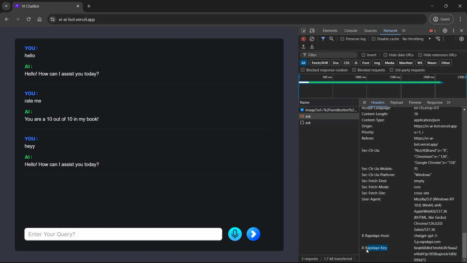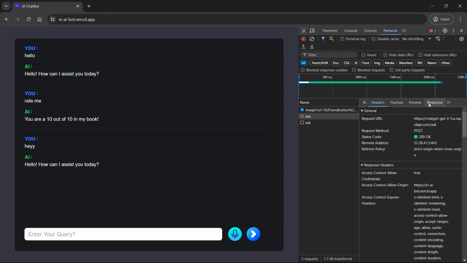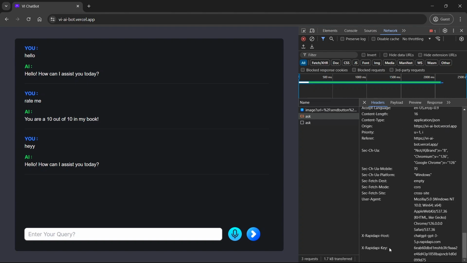X Rapid API key. It may be different for different APIs though. But I think this API is making use of Rapid API. Yeah, it's making use of Rapid API. So the API key there is the X Rapid API key. But I won't go much into that. But basically, that's how you can get the API URL for free.